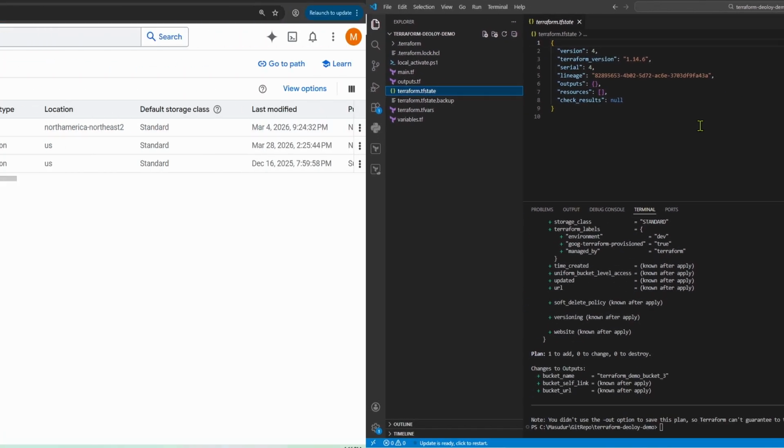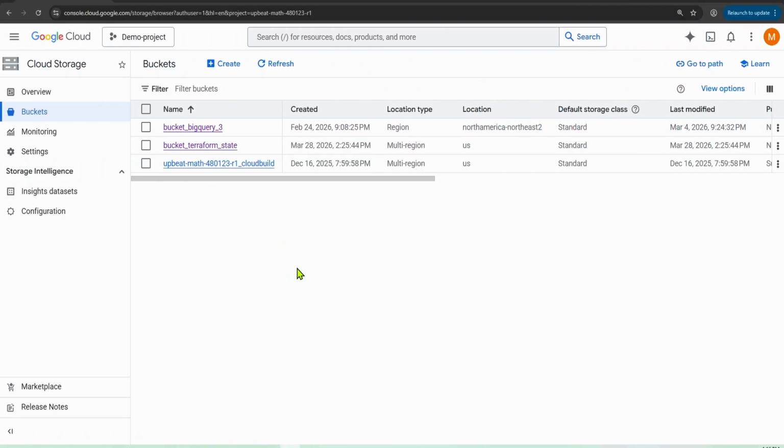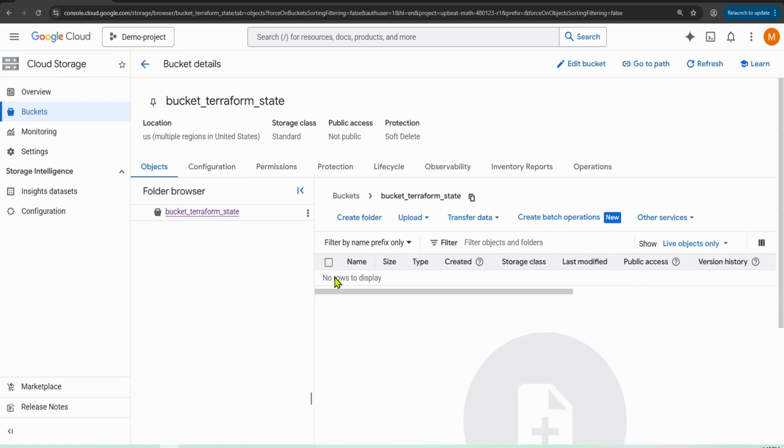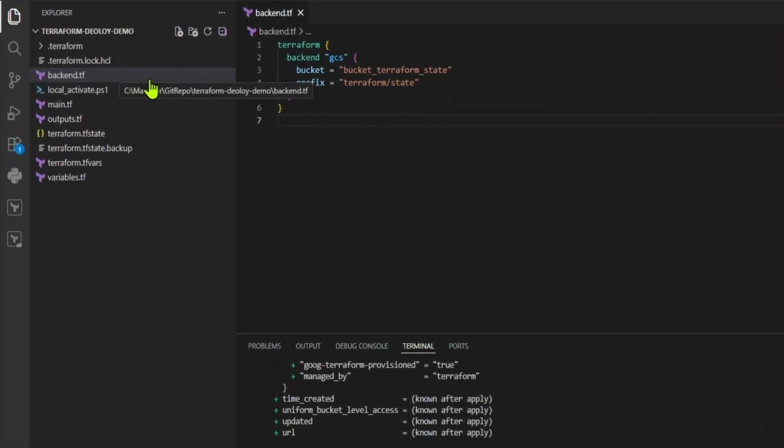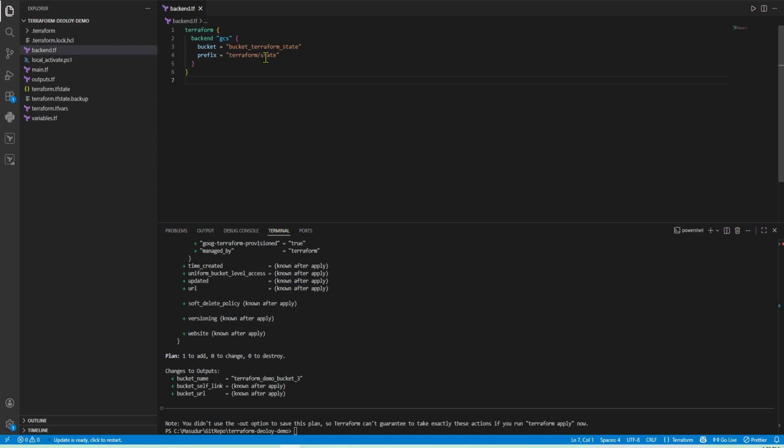the configuration. I am inside my GCP console under buckets. I already created a bucket for the Terraform state file. It's called bucket Terraform state. Right now it is empty and we are going to use this to store our Terraform backend files. I have created a new backend file. The backend block has two attributes, the name of the bucket and prefix, which means the folder structure inside the bucket. So Terraform will create subfolders and store the files.